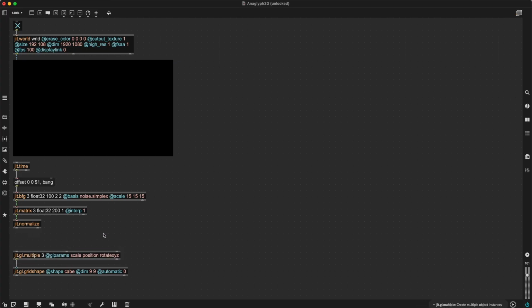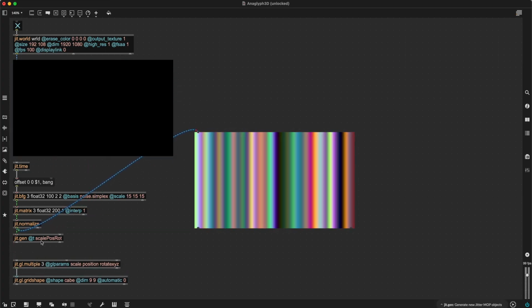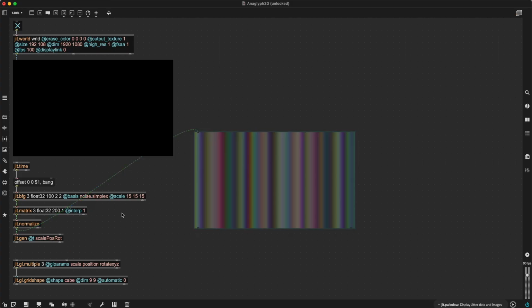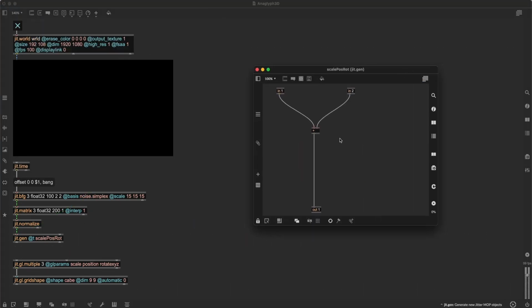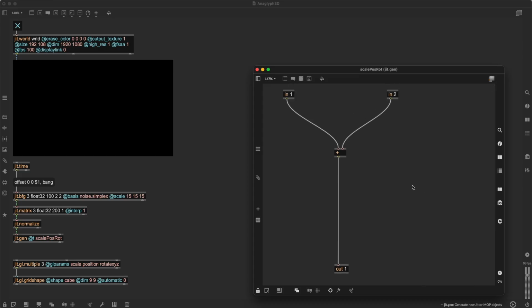And to do this, I will use a jit.gen. Let's give it a title: scale, pos, rotation. And now I will use this noise function that we're getting out of here to create a scale, a position, and a rotation for our cubes. To do this, we need 3 outputs.